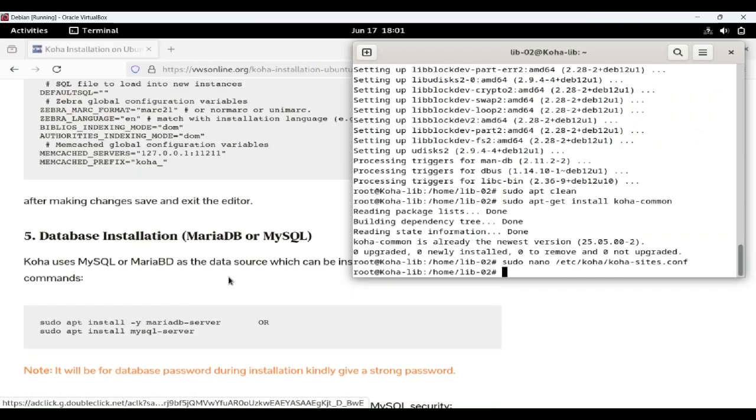And now we get to install the database. You could use sudo apt install mariadb-server or sudo apt install mysql-server. I have MariaDB already installed, so I'm not going to continue with this step, but you could make the choice. Whichever one you choose, either one works with Koha. It's not going to be that big of a problem.